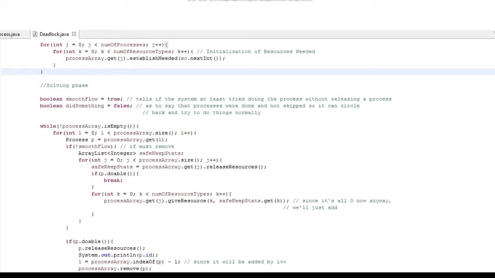Now the next part is the solving phase. Basically in our code, in order to prevent having deadlocks, our program will make the processes in deadlock release their resources one at a time until the current process in deadlock can be run. If it doesn't, it will return the resources of that process and move on to the next process in deadlock.